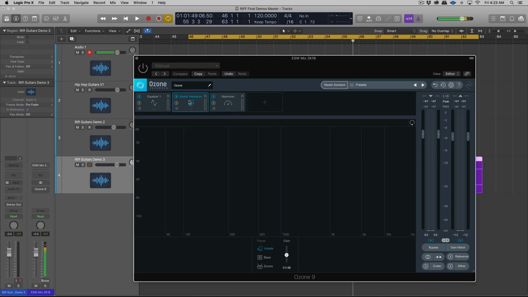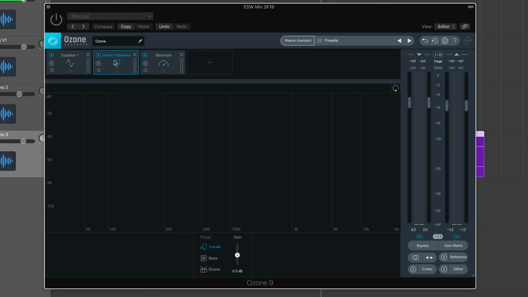Now you'll notice that the controls are fairly simple. We have three different focus points. We have vocals, bass, and drums, and then a gain slider over to the right of that. So if you wanted to turn up your vocals, you'd select vocals, turn it up, or turn it down, right? There are no vocals in this beat, so we're gonna be working with bass and drums. Let's actually use it to turn up the drums. So I'm gonna select drums, take a listen, and turn the gain up a little bit as we go.